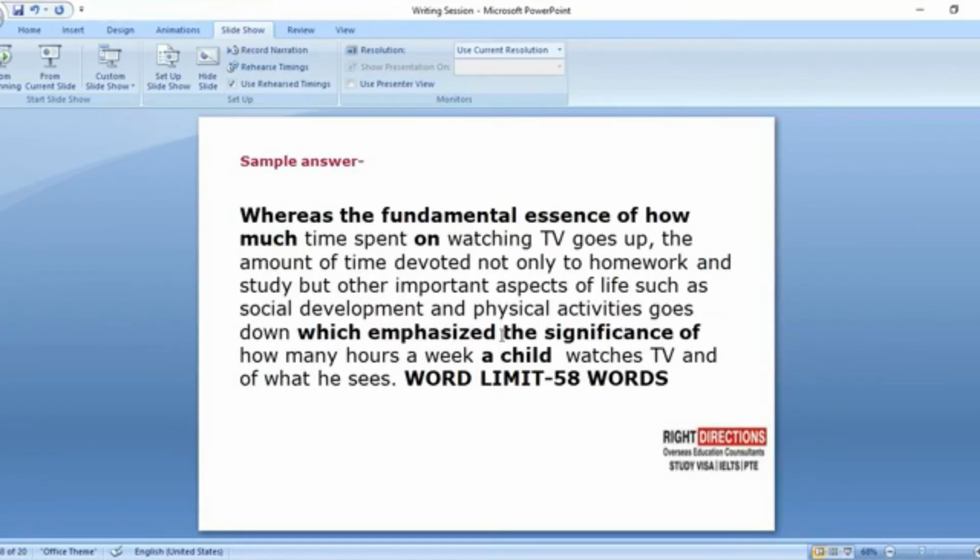So what I did, I have written whereas the fundamental essence of how much time spent on watching TV goes up, and in the last मैंने क्या किया, decreases को goes down से replace कर दिया. In the second phrase what I did, how many hours a week he watches mention था, so he की जगह मैंने replace कर दिया a child. So we have to do some changes as well, because otherwise it will look like copy and paste. So this is the first method to do summarized written text.